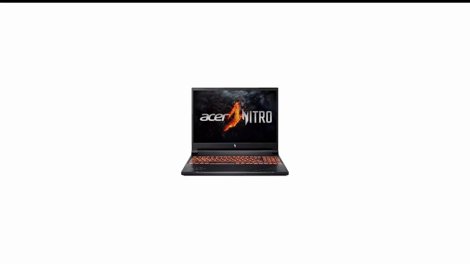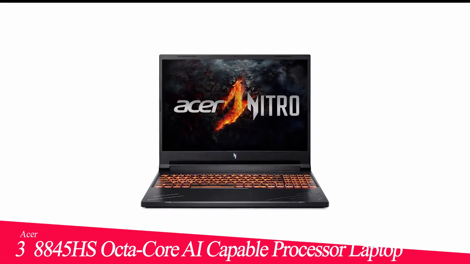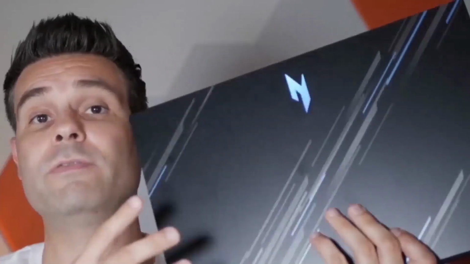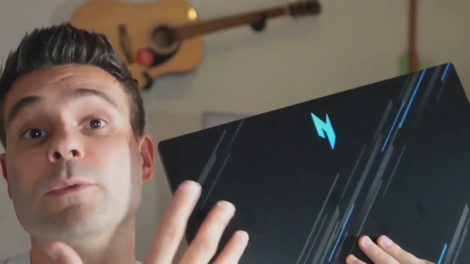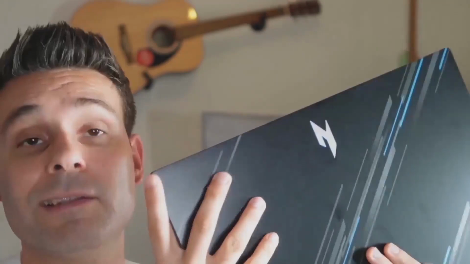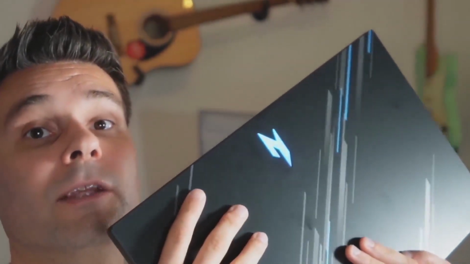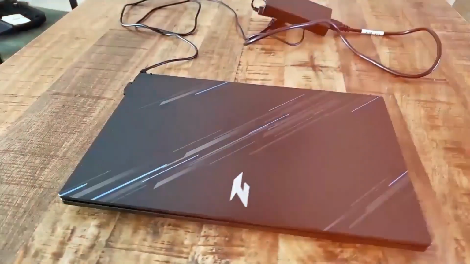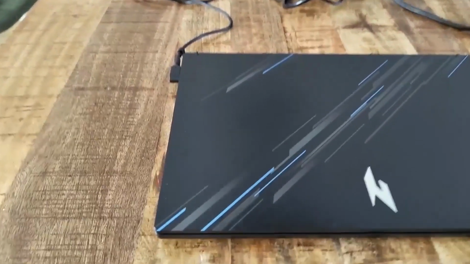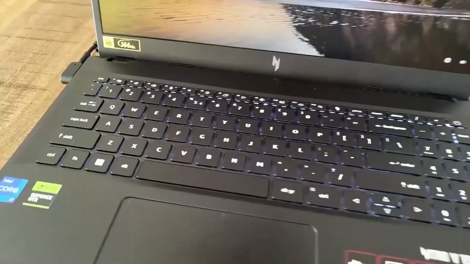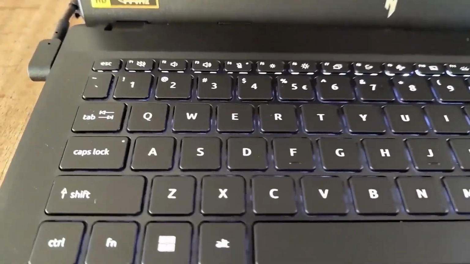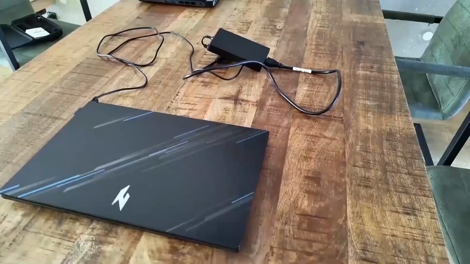Number 3 in my list is Acer 8845HS Octa-Core AI-capable processor laptop. The Acer Nitro V16 offers a lot of value for the hardware and performance. It has an AMD Ryzen 7 8845HS CPU and an NVIDIA GeForce RTX 4060 GPU, which is more than enough power to run games on the medium or high graphics presets.